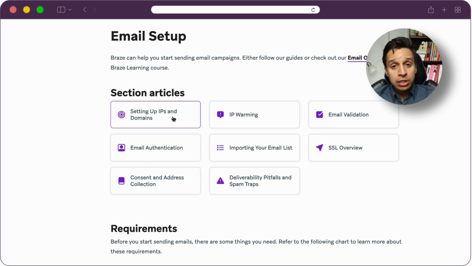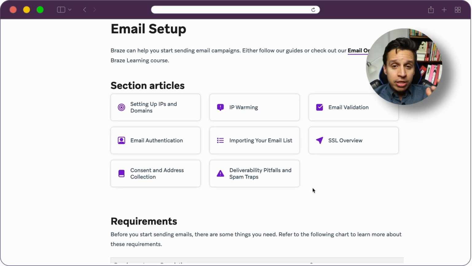We have to get some IPs and domains for our email sending. We have to warm up the IP, which may take a few weeks. Double check those processes, in particular for timelines, depending on how fast you want to get Braze up. Some email validation, which may have to do with DNS records like DKIM or SPF records. Email authentication as well, importing your email list, some SSL, and so forth, right? So there's all these things that are needed just to set up this one specific channel for email. And some of them may take a few weeks.